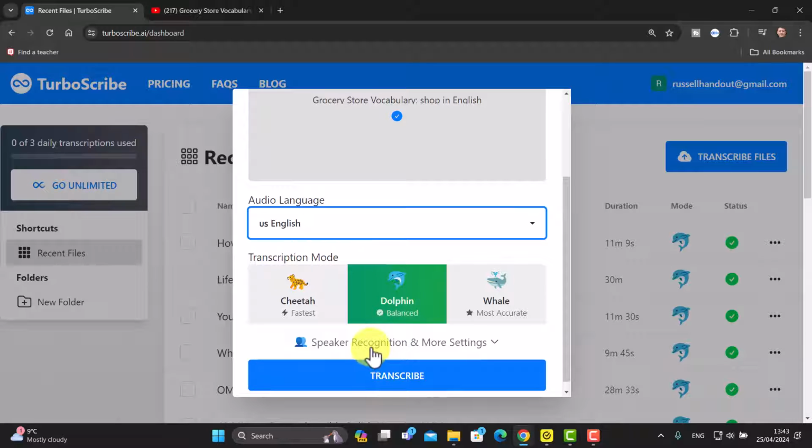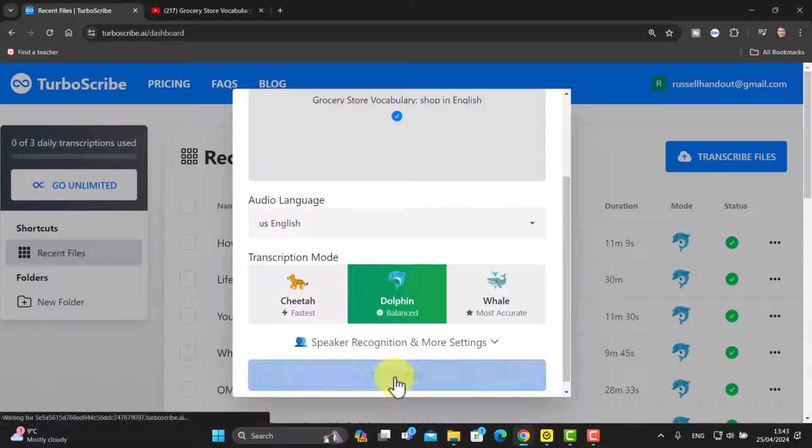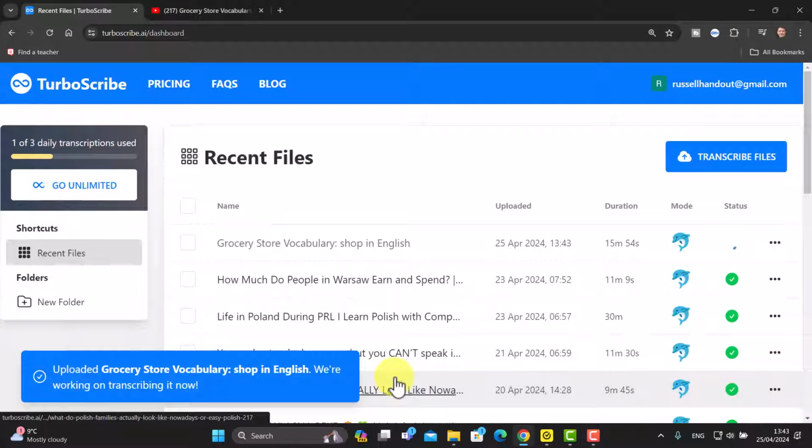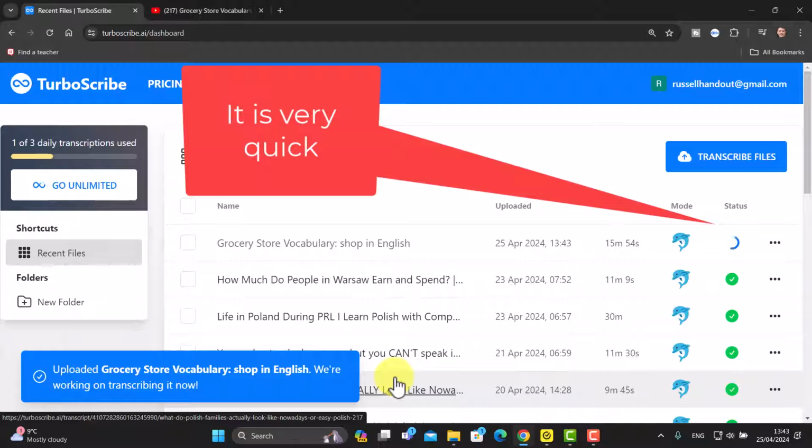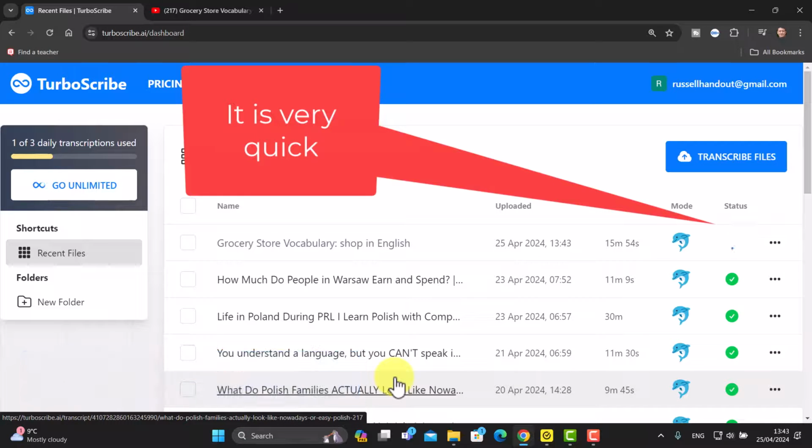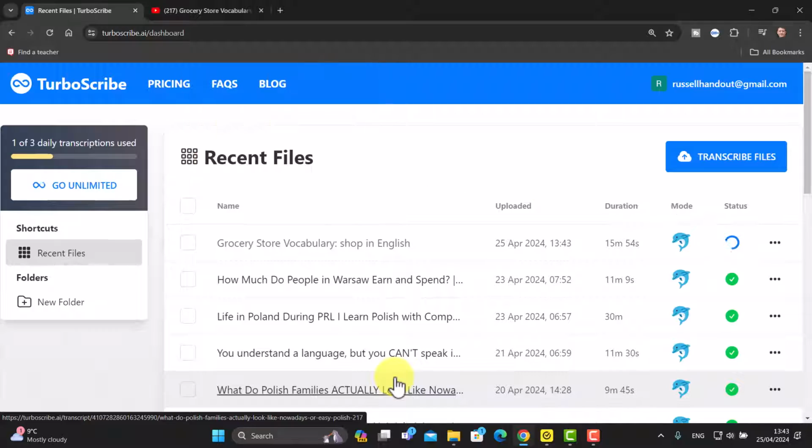There are a couple of other settings, but I'm not interested in those. I'm just going to simply click on transcribe and off it goes. It is now going to transcribe and extract the text and extract the audio so that I can then work with it. And this is so, so powerful.